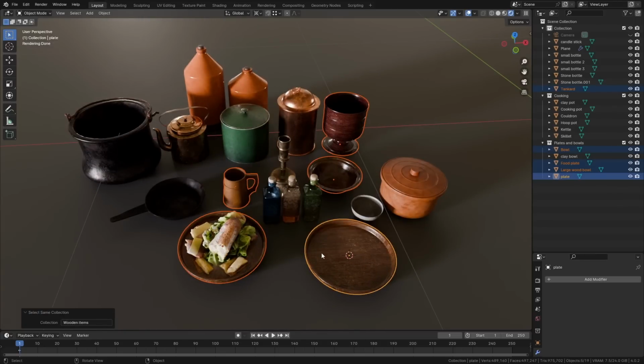I find this really useful, for instance, if I have lots of items from different collections and I've put them all on a table together or on a shelf. Or if you have a character and he's wearing clothes and carrying weapons and they're all from different collections, it's nice just to be able to group them all together and quickly select them all at once.